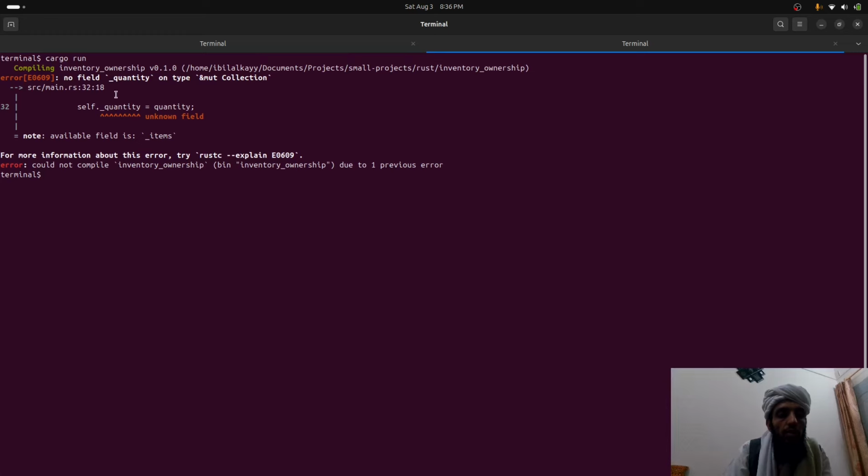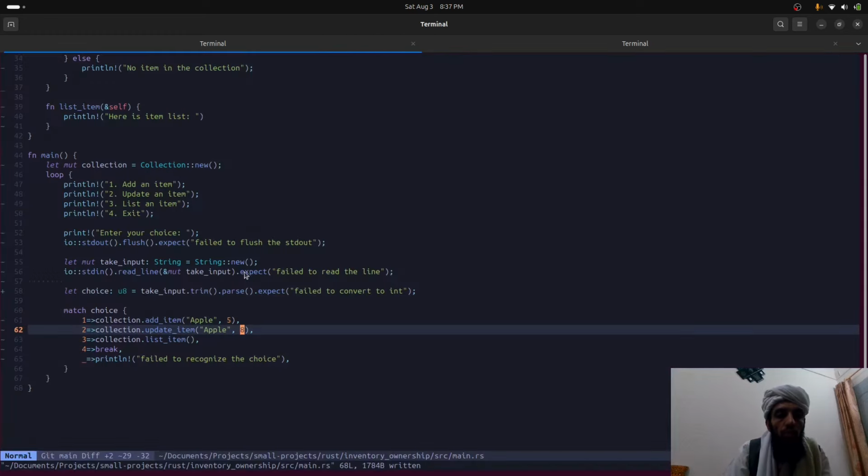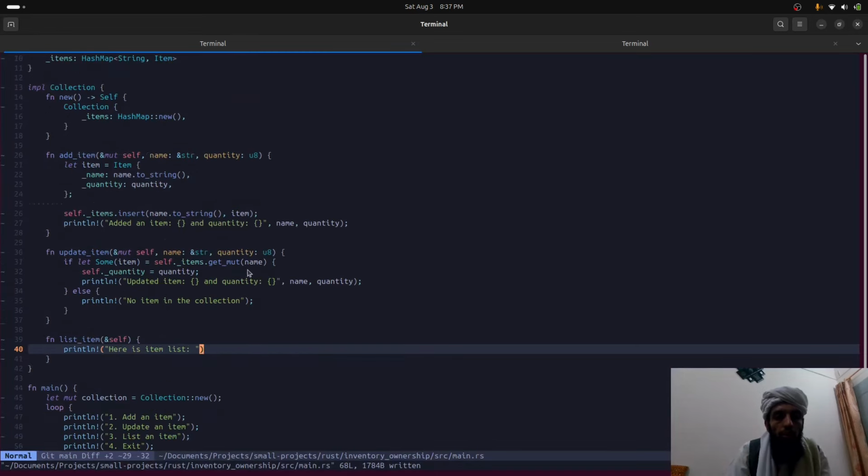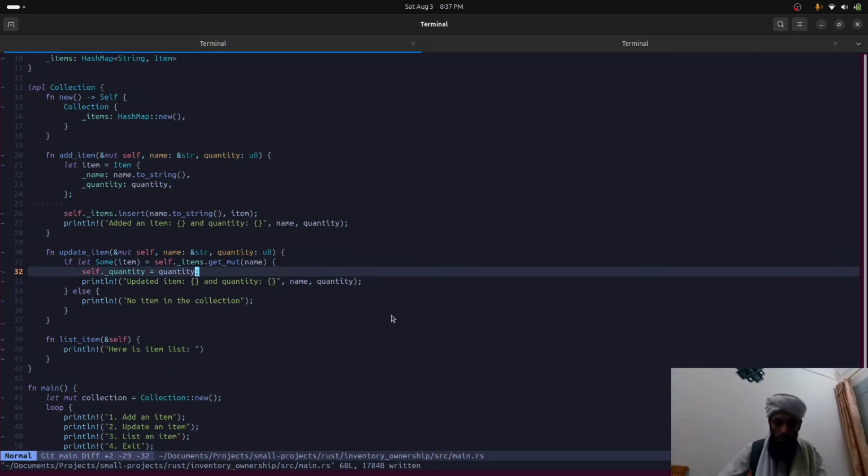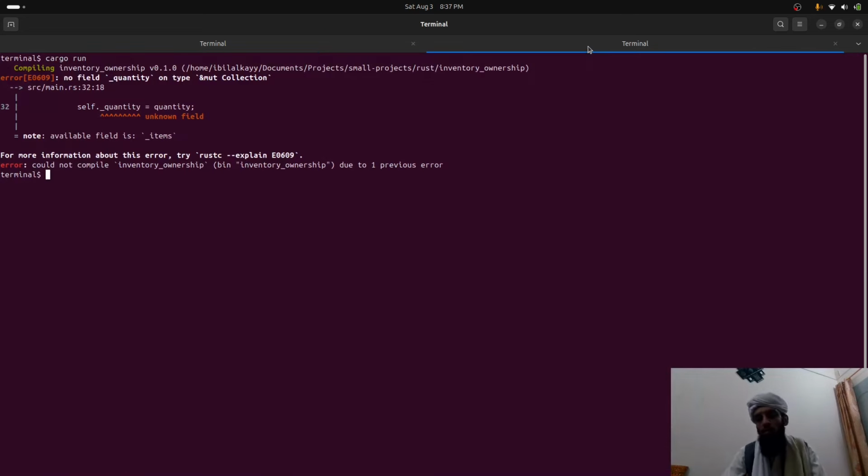that self no field quantity on type mute collection. Why is this giving me the error? Yeah, so I have forgotten that this is the item that is basically shown here. So I need to write the item instead of writing self. So basically the sum is defining the item, and through this item it can be identified instead of just writing self, right?